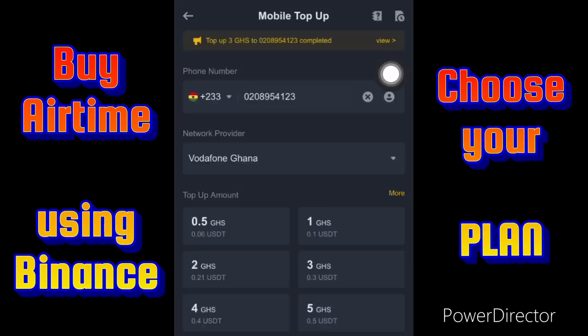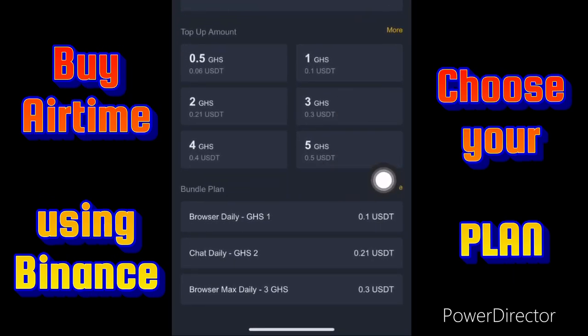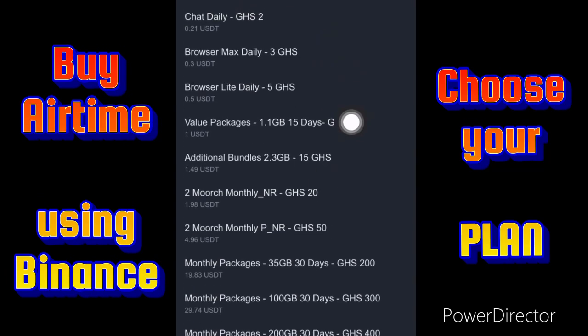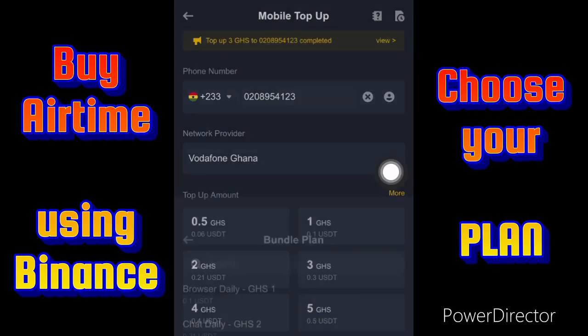So you go back. If you want to purchase a bundle plan too, you click on more, then you select the one you want to buy. If you want to buy a browser daily bundle for 1 cedi, you pay 0.1 USDT. If you want to buy the monthly package of 200 gigabytes for 30 days, you use 39.66 USDT to purchase that. Right now I want to purchase airtime, so I want to purchase airtime of 50 pesos, so let me click on this.